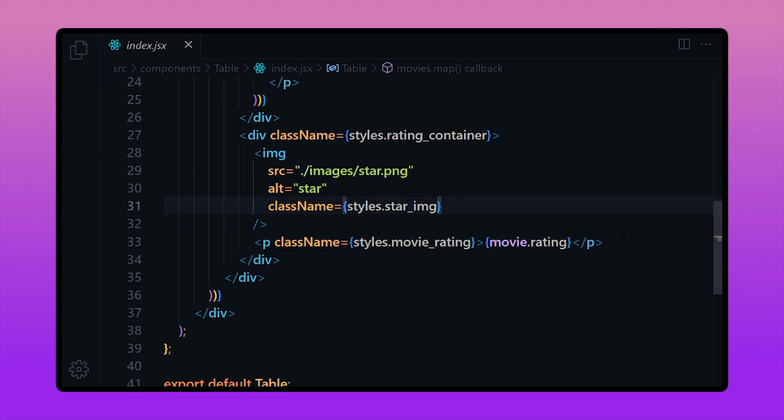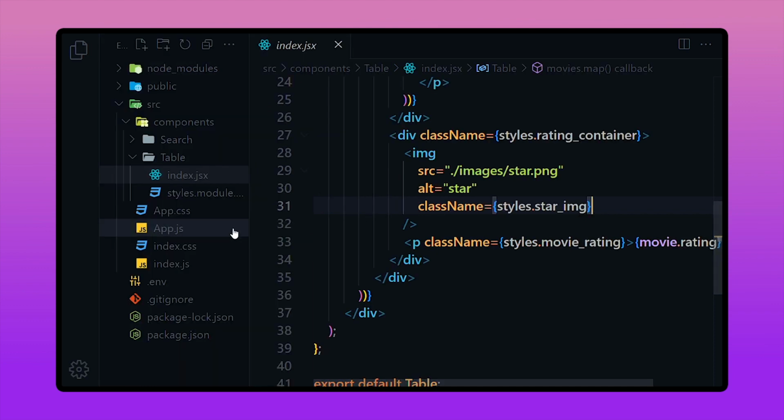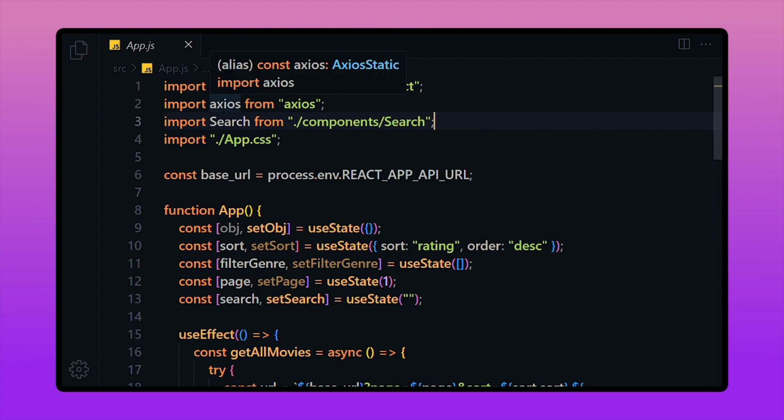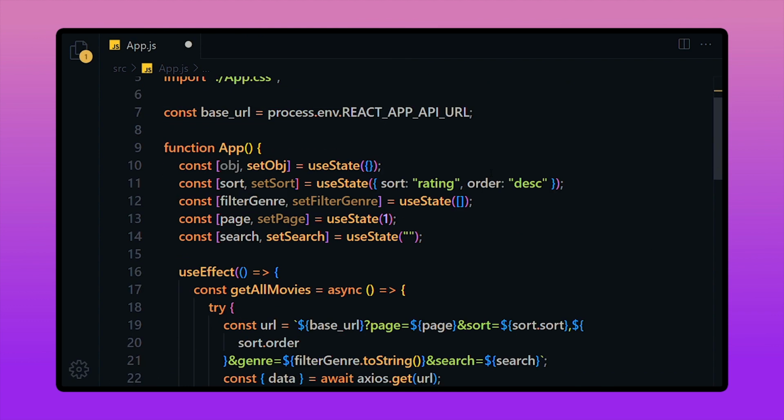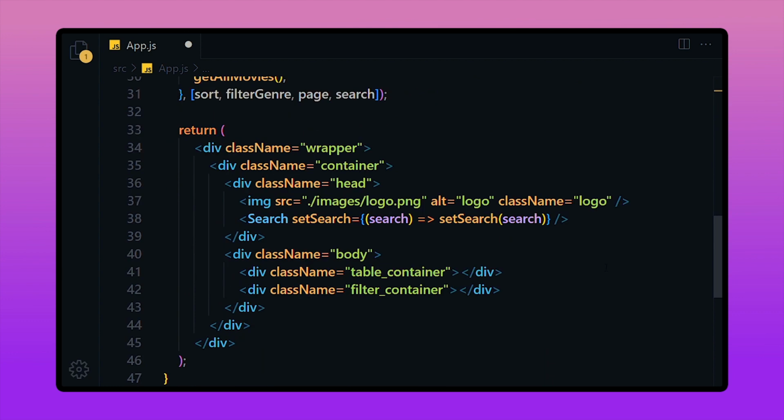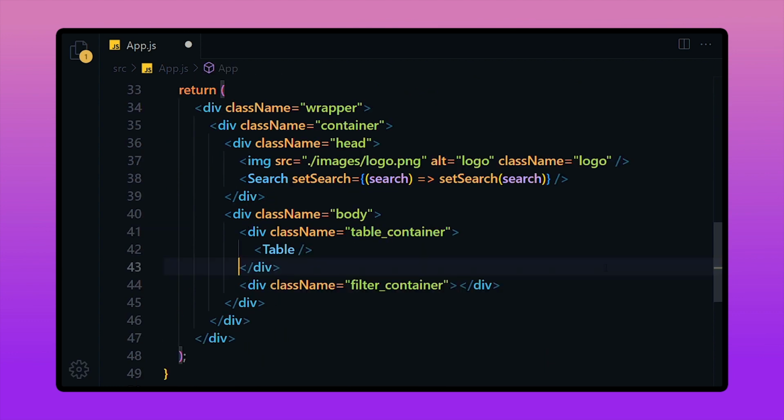We need to import table component inside app.js file. So let's open app.js file. Here we're gonna import table component from components folder. Then inside table container div, we're gonna add table component and we need to provide movies array. So if object.movies exists, we send movies, else we just gonna send empty array. So after making all these changes, let's save this file.